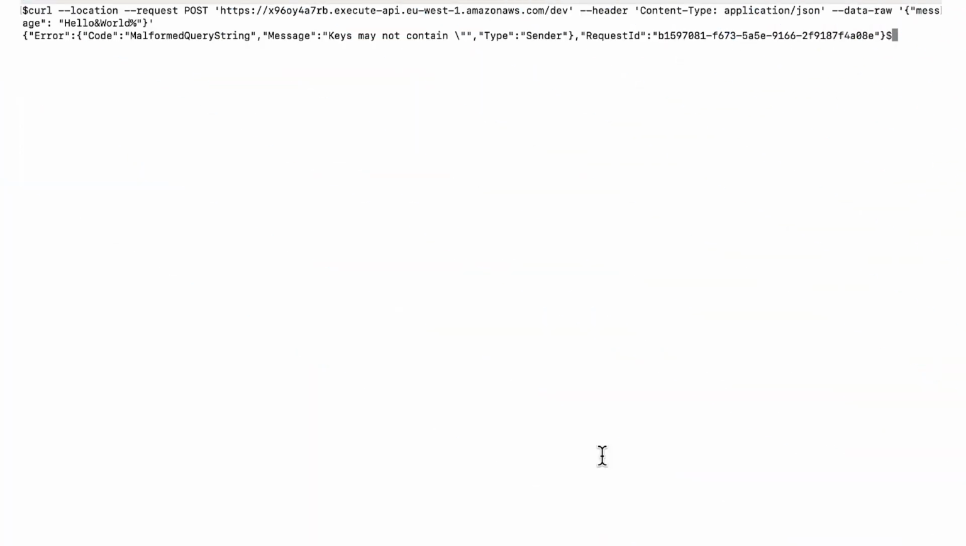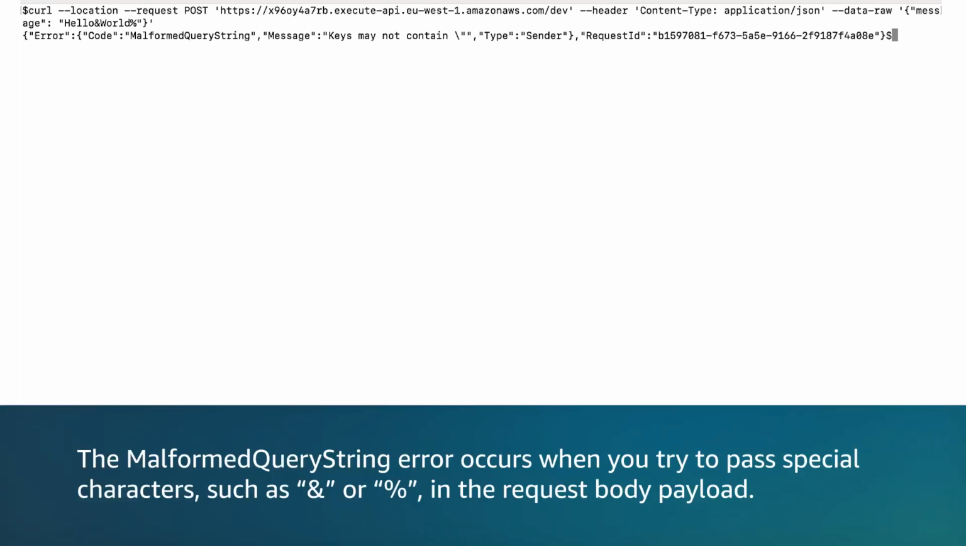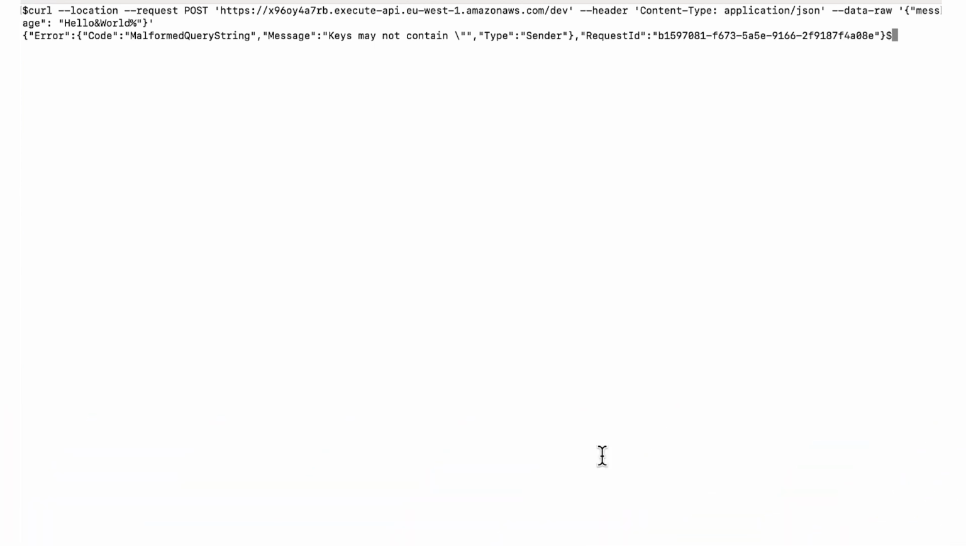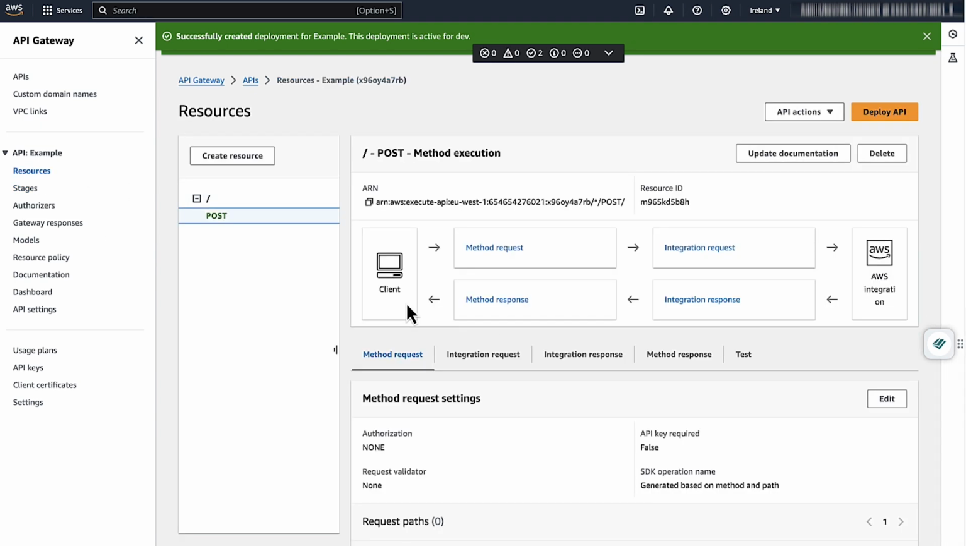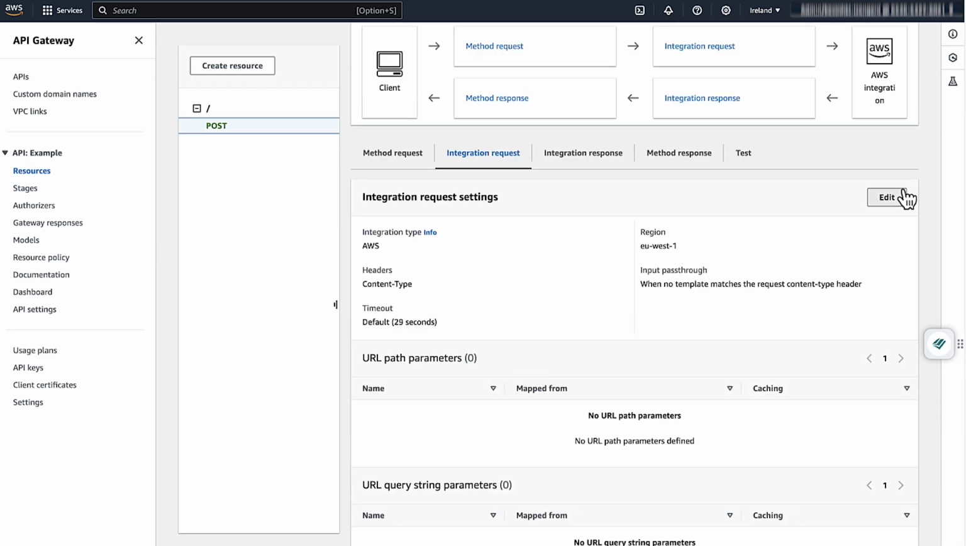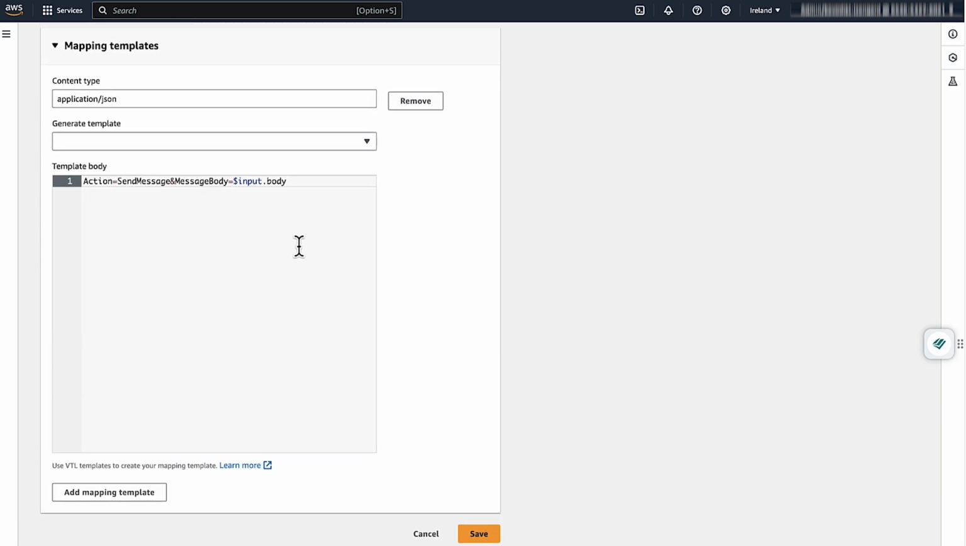Next, let's look at the MalformedQueryString error. The MalformedQueryString error occurs when you try to pass special characters such as the ampersand or the percent sign in the request body payload. You must encode the special characters to pass these characters successfully. To resolve this error, add the $util.urlEncode function in the mapping template to convert the request body from a string to an encoded format. The following is an example mapping template.